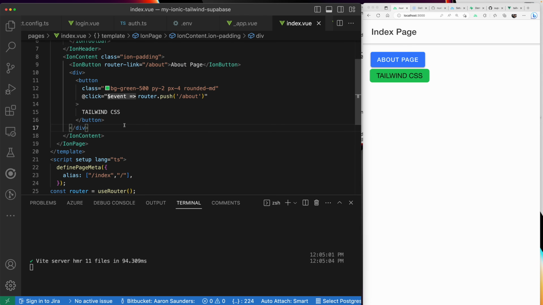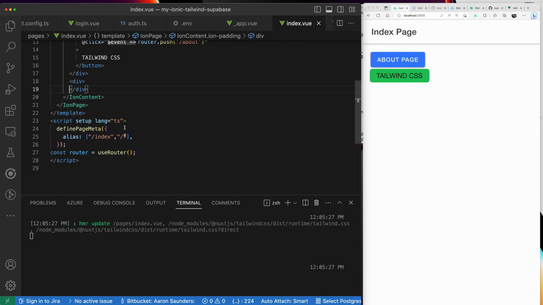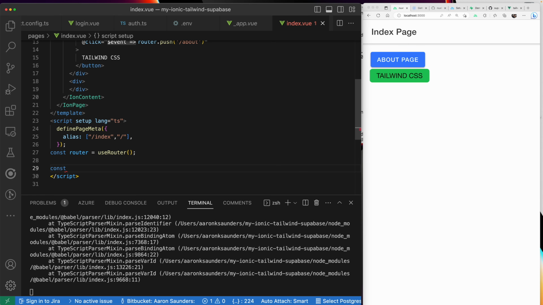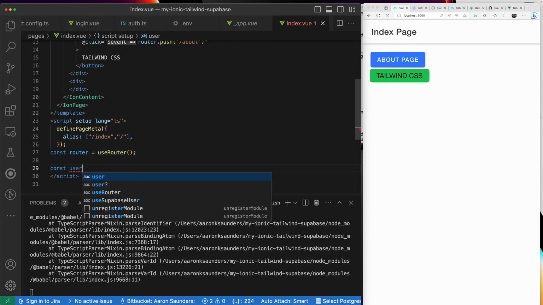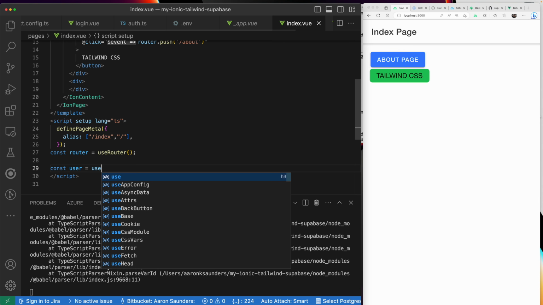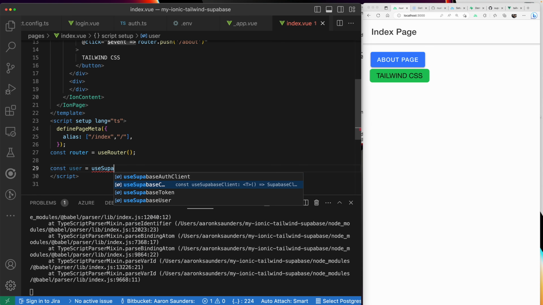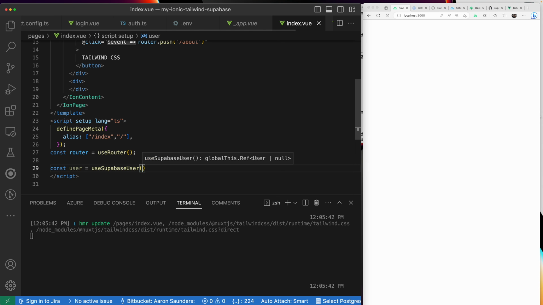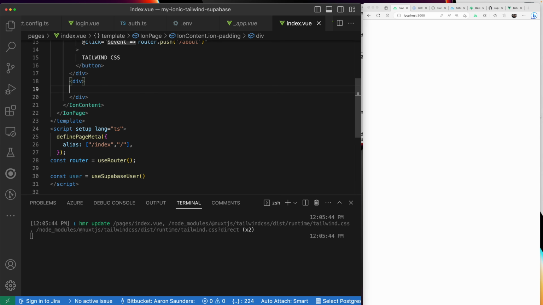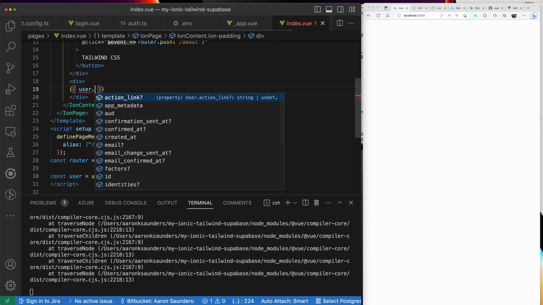Let's create another div down here and use our Supabase. So we'll say use our Supabase hooks, not hooks, I'm mixing React. Supabase composable, so I can say user, and then say useSupabaseUser. And that gives me this user object. And then down here in this new div, I will just display the user. So we'll say user.email.